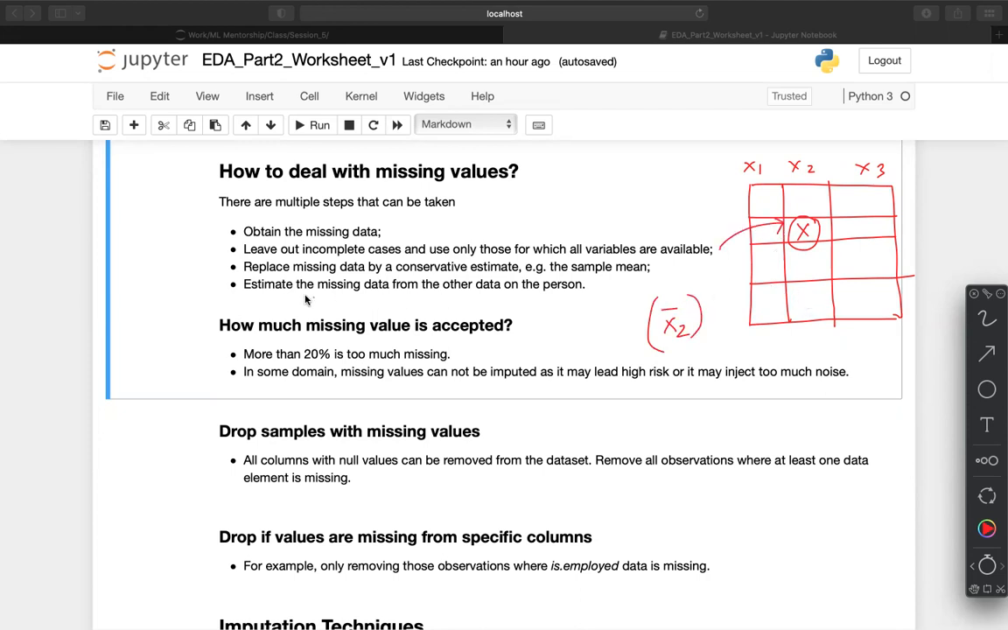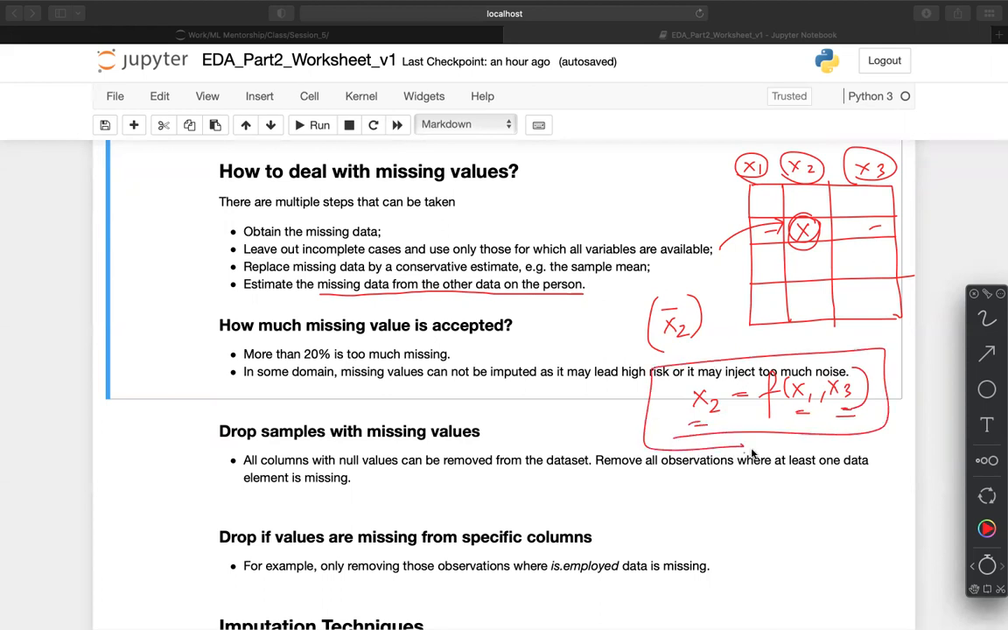The other one is to estimate the missing data from the other data. For example, let's say x2 has a relationship with x1 and x3. Then you can estimate the value of x2 with whatever the remaining values are. So you can build a function that can estimate the value of x2 from x1 and x3. This is also called model-based imputation.